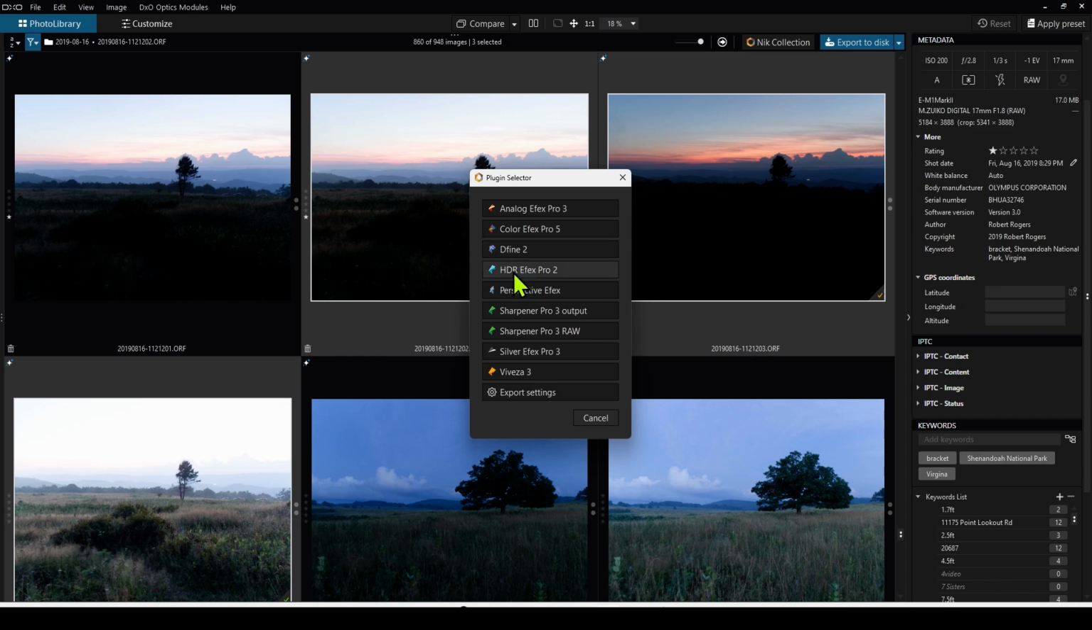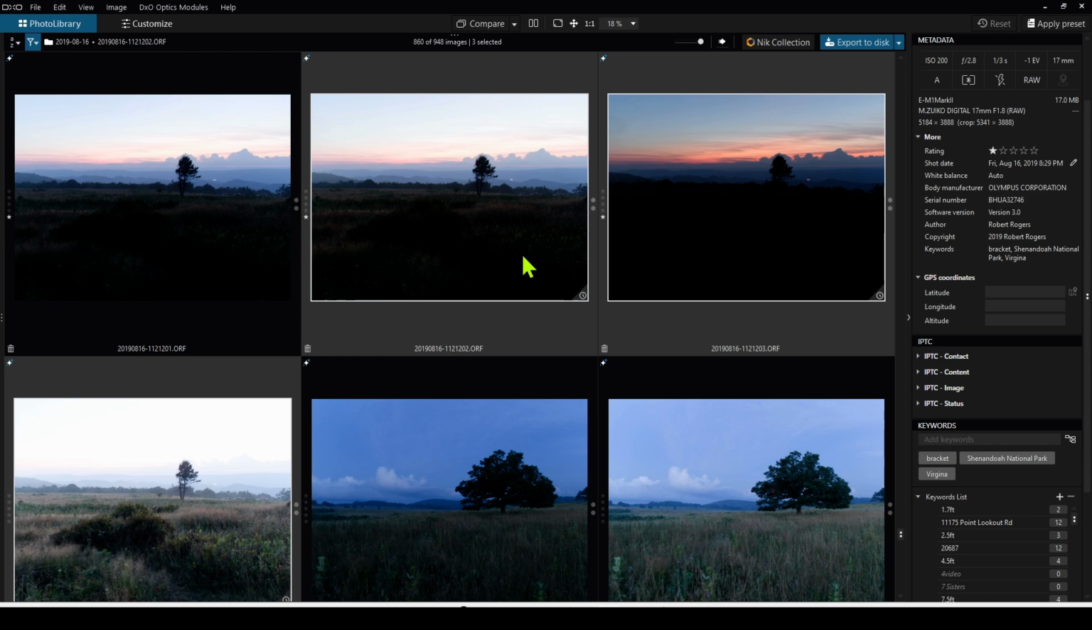And then we can go into HDR Efex Pro 2. And you should notice that the images now have a little clock next to them, meaning it's going to process these into TIFF images and then open up in HDR Efex Pro 2. So we'll skip to that part.